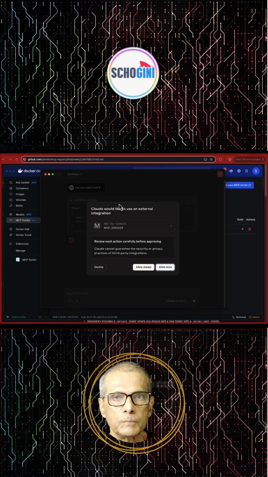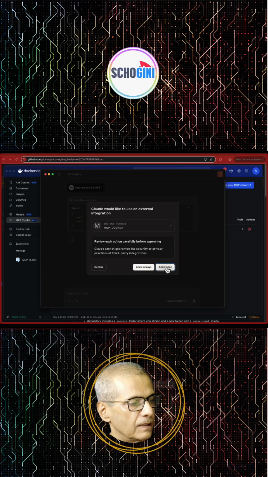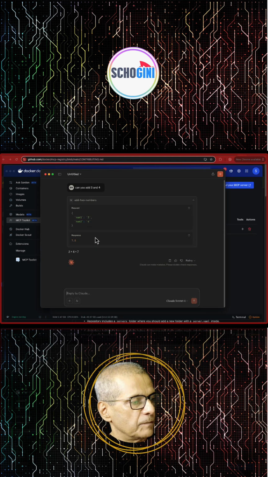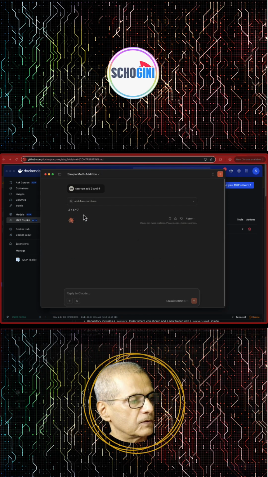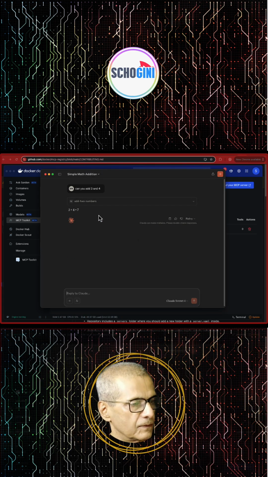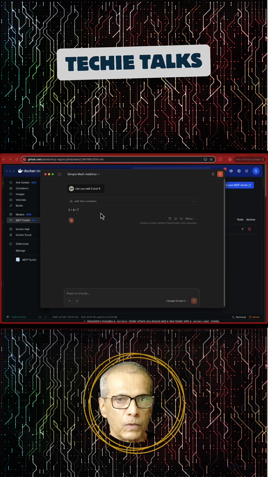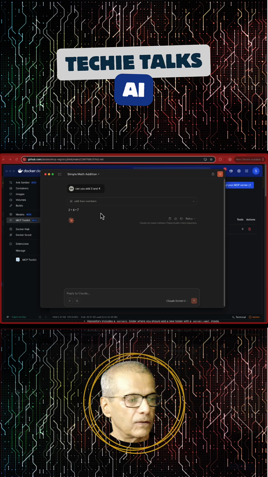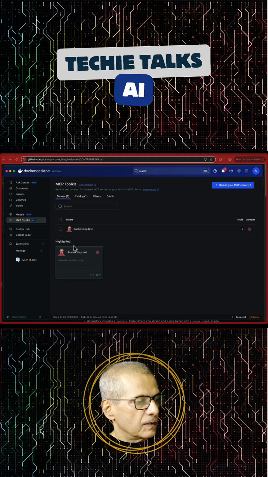It's asking us for the permission to allow the execution of the MCP server. It has identified the parameters needed, and here is the response. So this is the demo of a working newly installed MCP server within Docker's MCP toolkit catalog. So we are going to see how this is possible.